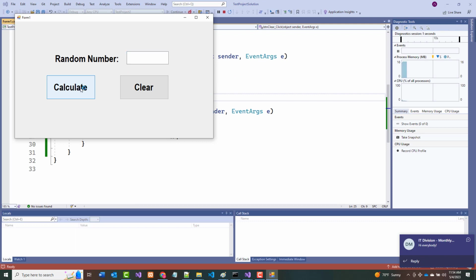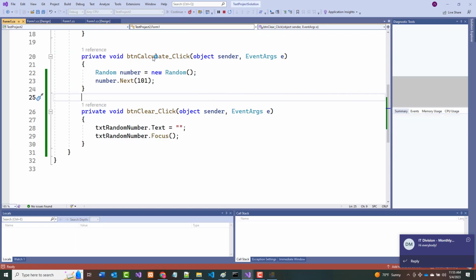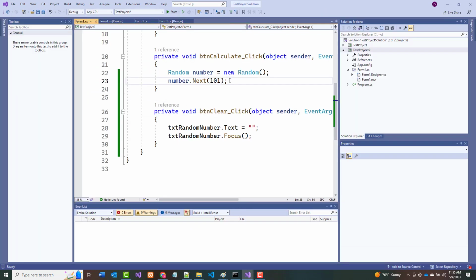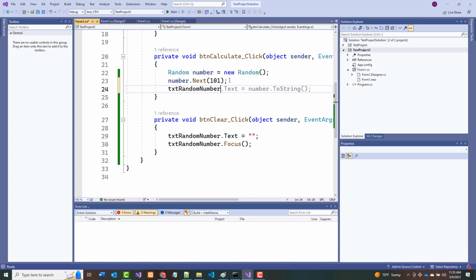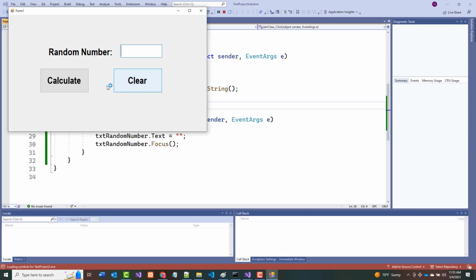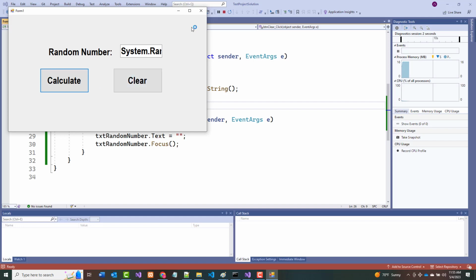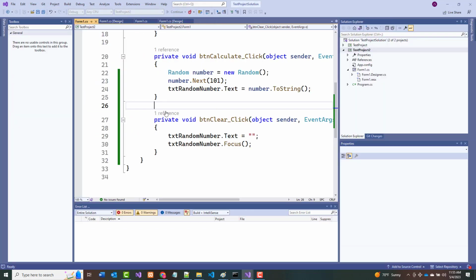All right, I click calculate. Oh, I forgot to tell it to put it in there. So let me do that. txtRandomNumber.Text equals number.ToString. Good. So let's do that. All right. Whoa, that didn't work, did it? Well, we'll get it to work.